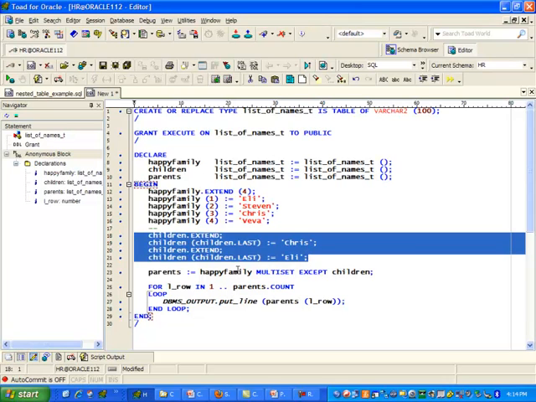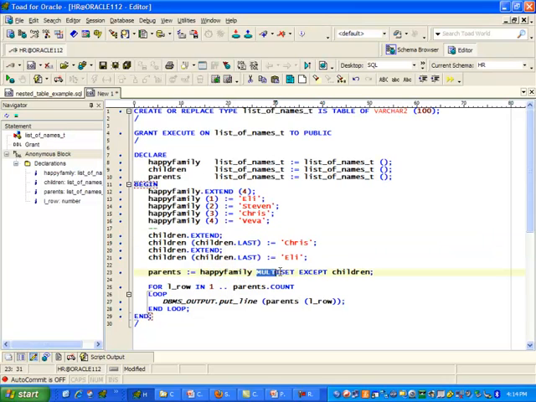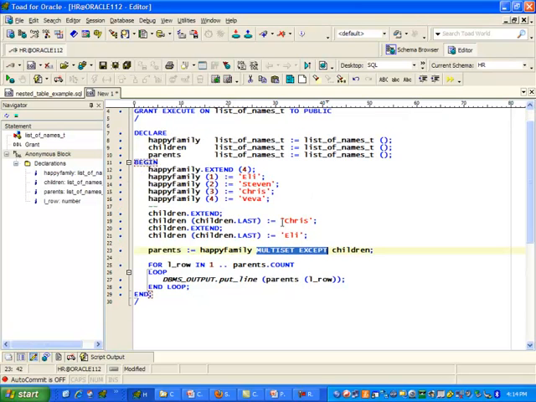Here's an example. Take the happy family and minus. This is the PL/SQL version of a minus, MULTISET EXCEPT the children. And all that should be left are the parents. Whenever I perform a multiset operation, the result is a collection that is either empty or sequentially filled from index value 1. So if I want to show the parents that are left, I can go from 1 to the count for the parents collection and then display the parent name at that location, because parents again is a list of names. Let's run it and see what happens.